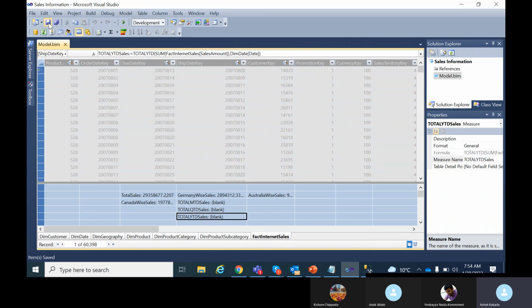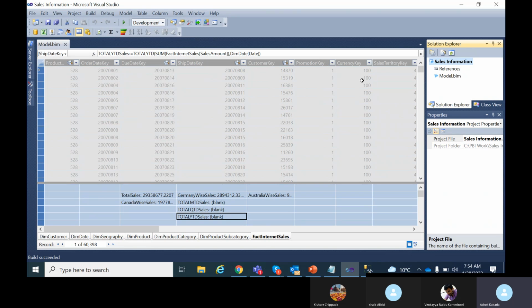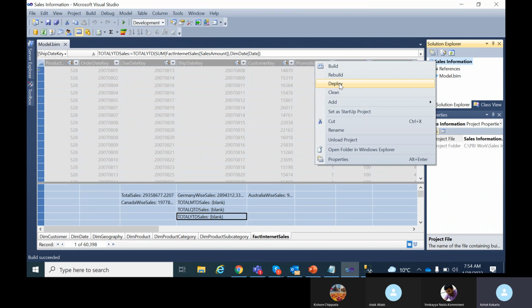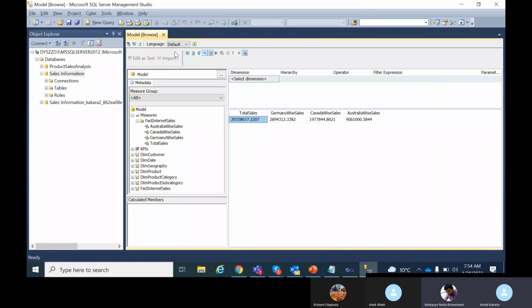Let me save it, and then go back with this particular build it, and then right click, deploy it. So I'm trying to redeploy it. Once you redeploy it, whatever cube it has in the previous tabular model will be overwritten. So now go back to this, and you now have the Australia wise sales, Canada wise sales, Germany wise, and total sales. Let me refresh it. Once we refresh, now you could see total MTD sales, total QTD, and total YTD. Is this clear?